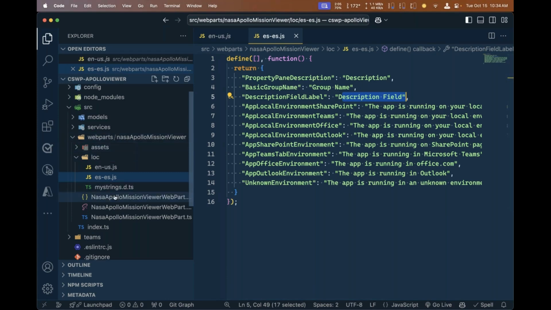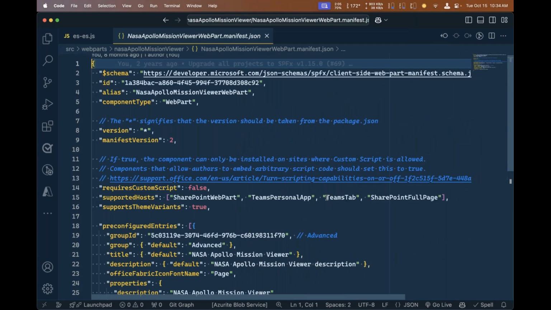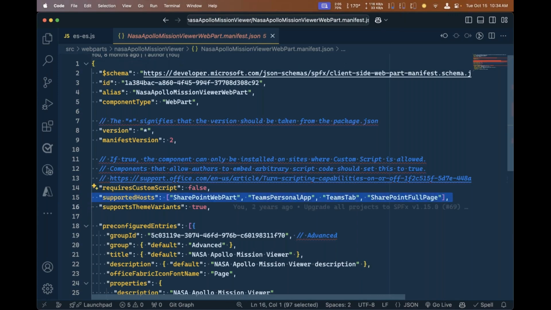One more thing, actually, I told you I would show you how to make this work as a web part or in Teams or as a single page app. That is all defined right here in supported hosts. This option right here, you just define things in the array of what's supported. In this case, it supports all of them. Can this work as a web part? Absolutely. Can it be used as a tab in a personal app in Teams? Yes, it can. Can it be used as a tab in a channel or in a group chat? Yes, it can, because it says Teams tab. Can it be used as a single page app?